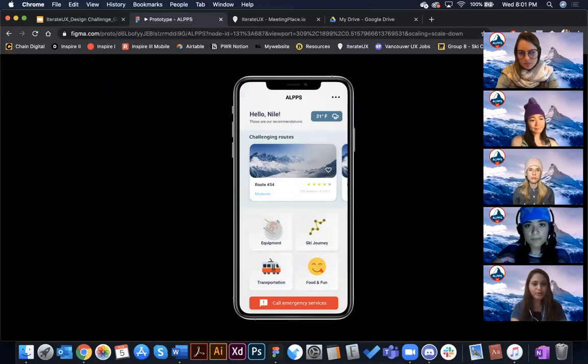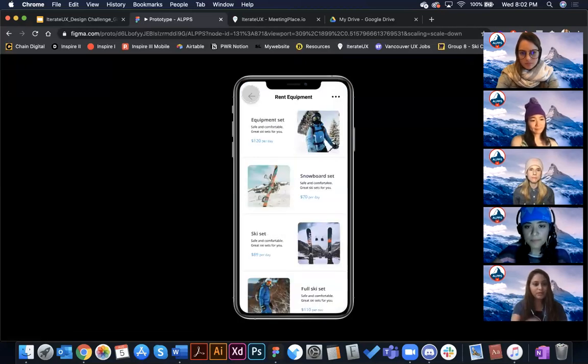Going to the equipment page. This is the complete rent equipment where the user basically does not need to wait in line to actually rent the equipment or get the equipment while coming for skiing. They can book it right away and go ahead skiing.